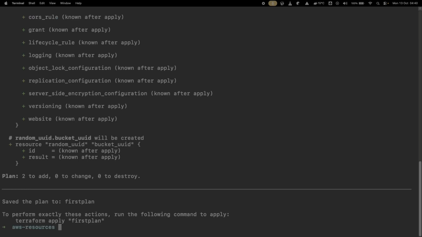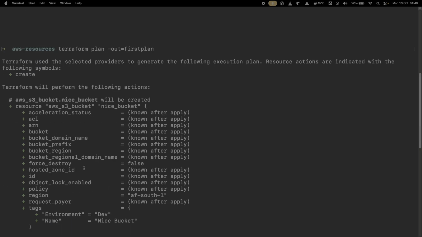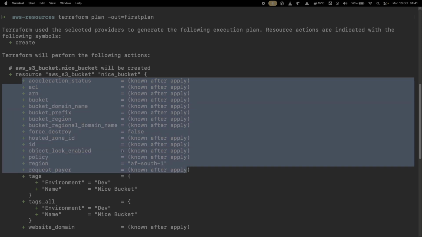And we can see that Terraform created the plan for us. In that plan, it is to add 2, change nothing, and destroy 2. And then that plan has been saved as a first plan. And this is very crucial because it allows you to see, before you create anything, what's happening. So this will be created, and these are the values that will be set after Terraform is run.